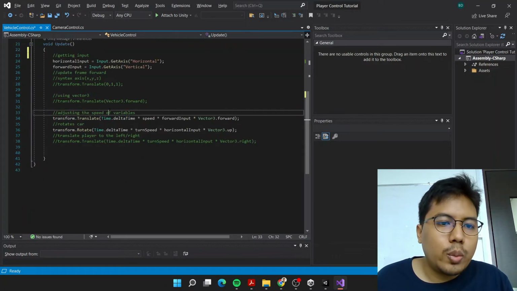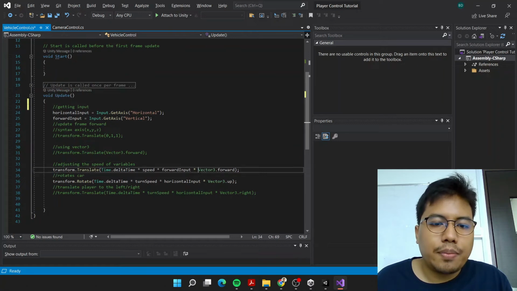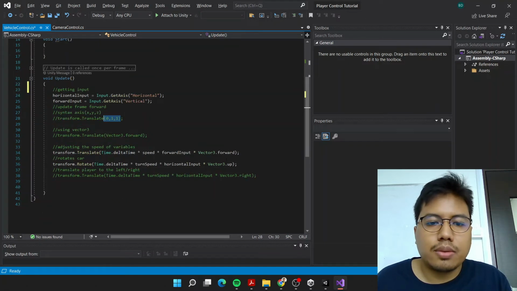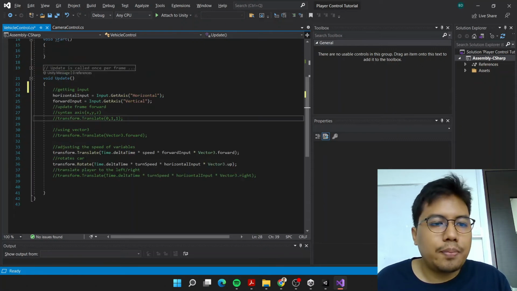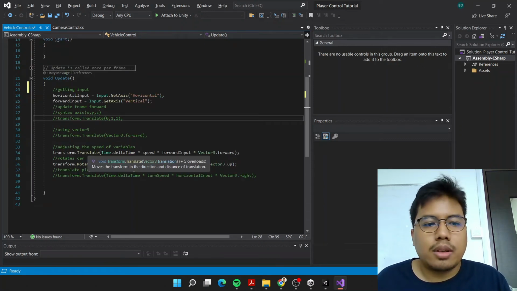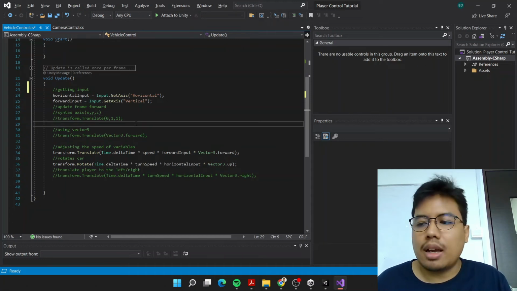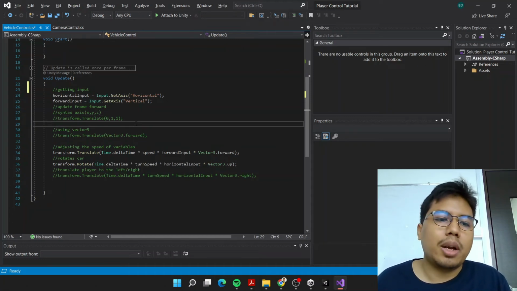So in here we'll be using Vector3 again, instead of doing this transform position, because Vector3 is much more straightforward. So in here we have a transform translate. So we transform the car and we translate. Translate means we can make the car slide left and right and forward and backward.